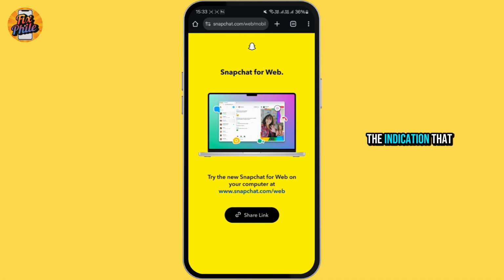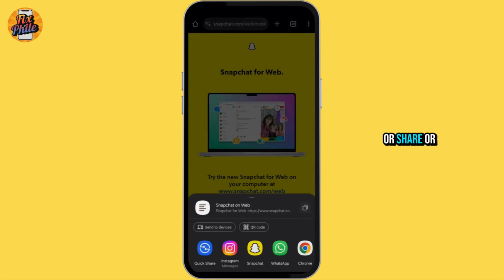You can see the indication that you can use the Snapchat for web on your computer at www.snapchat.com/web. You can share this link to anyone that you like or copy it for yourself. Open a computer and then use it on your PC or laptop.